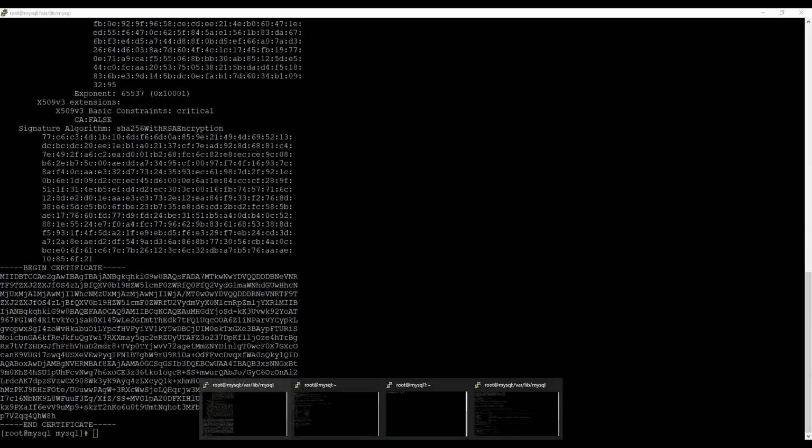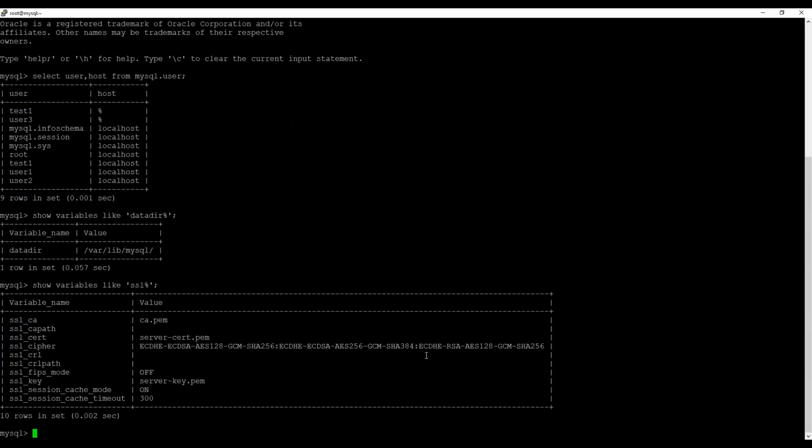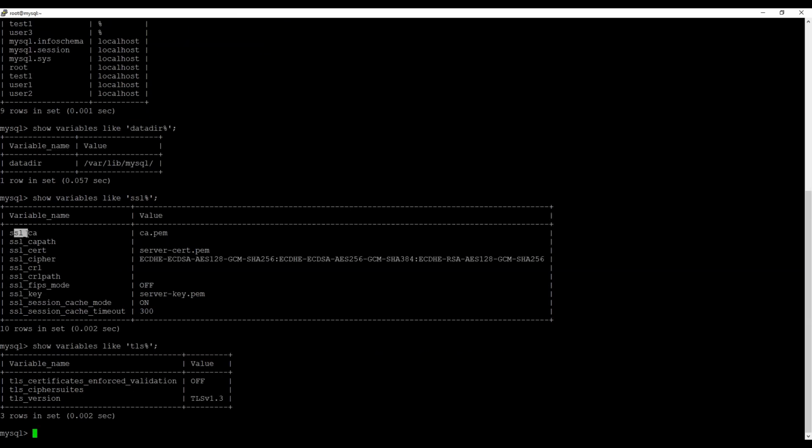Okay, let's move on and see the variables related to the SSL. So certificate authority file, the name is ca.pem, and private key file, server-key.pem, and server-side public key certificate file, server-side.pem, and SSL ciphers, and what is the TLS version, whether it is TLS version 1.2 and 1.3, and what are the TLS cipher suites.